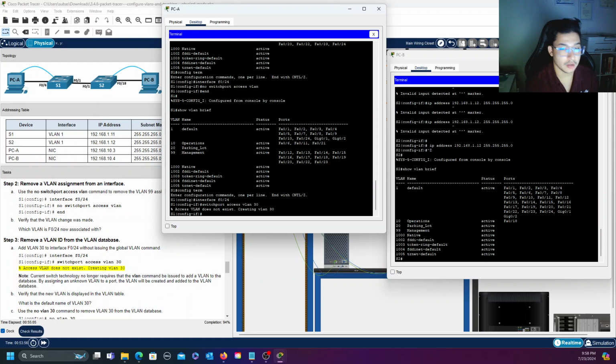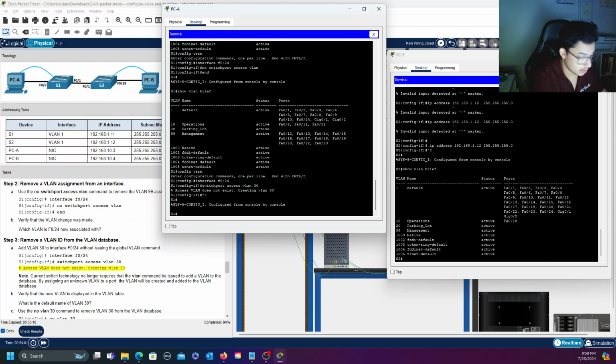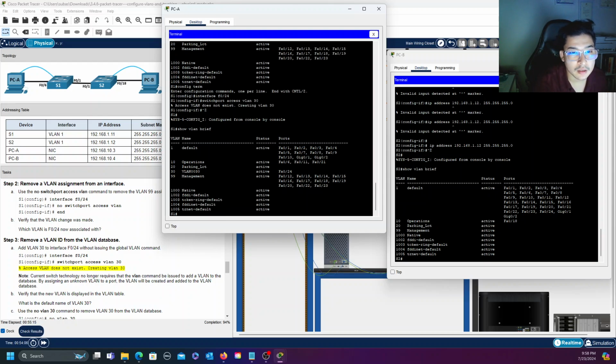Okay. Alright. Now if you want to verify that, we do show VLAN brief. As you can see here, VLAN 30 is created and assigned to interface 24. Okay, awesome. Alright, what is the default name of VLAN 30? VLAN0030, that's the default name right there.